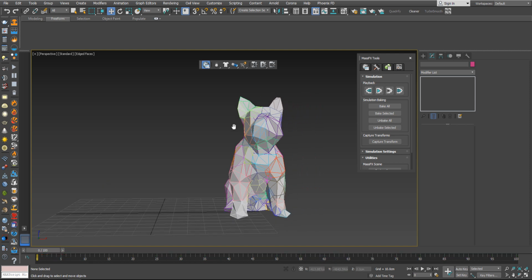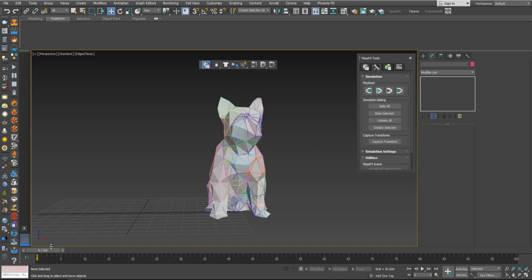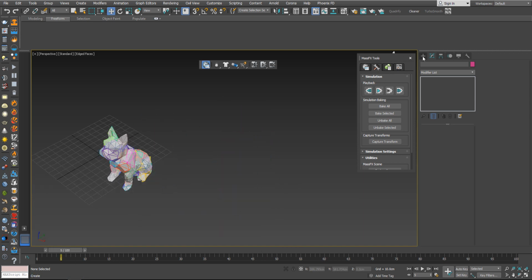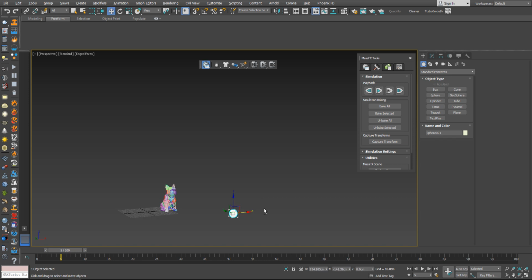And now I want to destroy this not by just falling down. I want to throw a ball at this object. So let's press unbake selection, select unbake all, so that my keys get deleted. Okay, and now let's create a sphere like this, and I want this sphere to be the cannonball and go and destroy this model. So I'm going to animate this.